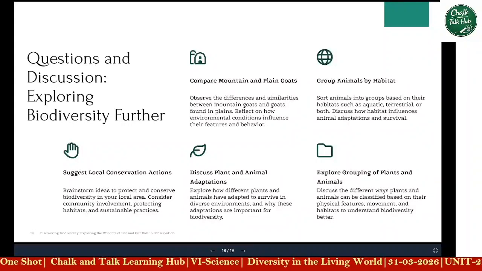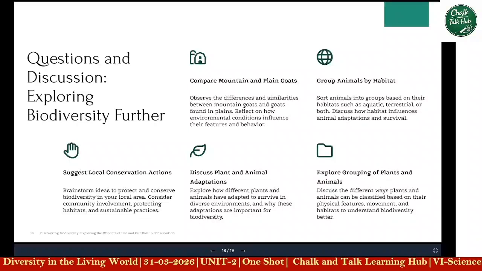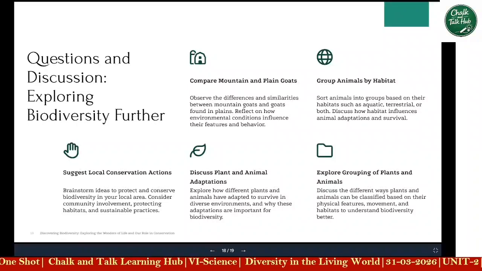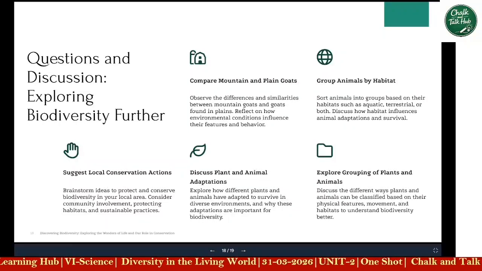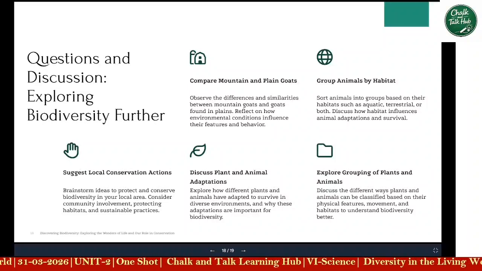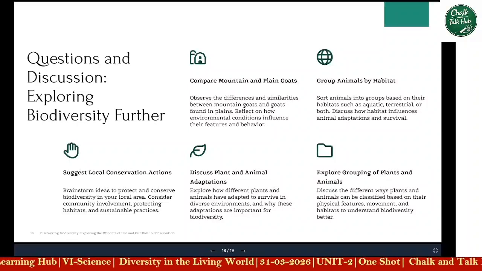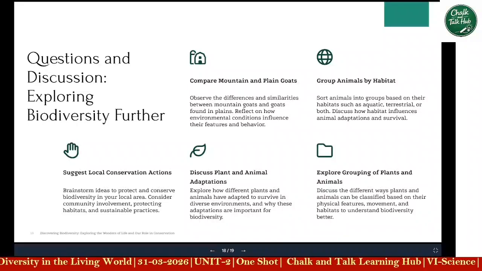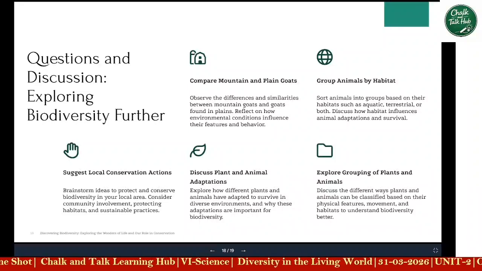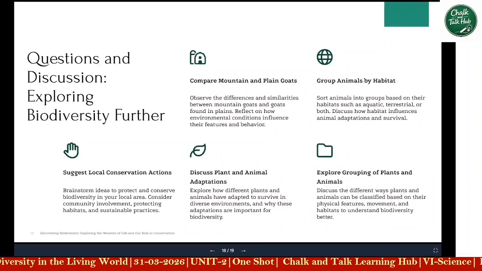Questions and discussion: exploring biodiversity further. Compare mountain and plain goats. Observe the differences and similarities between mountain goats and goats found in the plains. Reflect on how environmental conditions influence their features and behavior. Group animals by habitats. Sort animals into groups based on their habitats, such as aquatic, terrestrial, or both. Discuss how habitats influence animals' adaptation and survival.